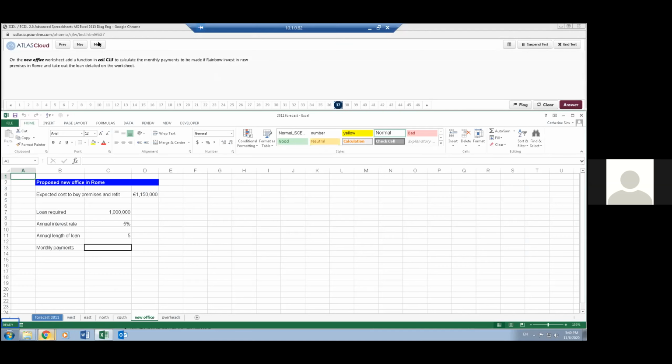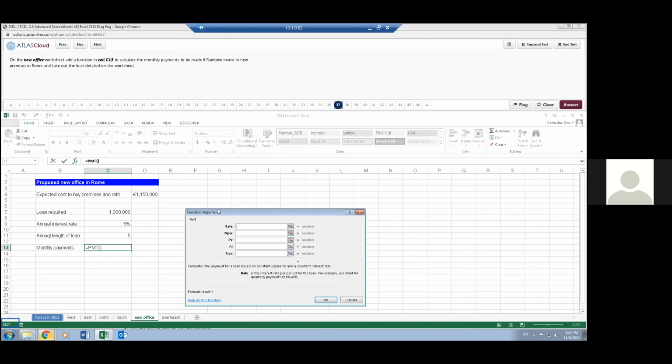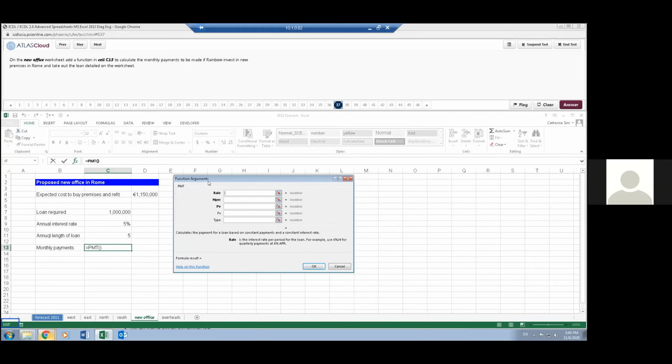Okay, add the functions to calculate. This is PMT, monthly repayments. So equal PMT, open bracket. Click the fx if you need guidance. The rate is annual, so it has to be divided by 12 months. One year has 12 months, right? And if you look at the loan length here, because the formula that we are using is monthly, you must convert the unit from years to months. So the rate here is this one, 5% divided by 12.